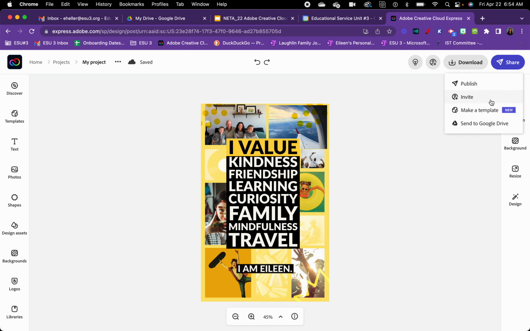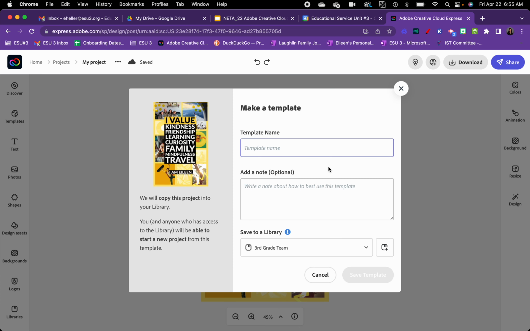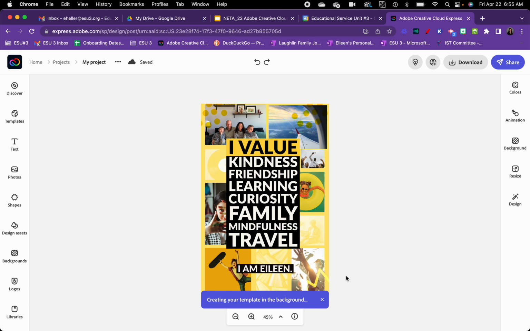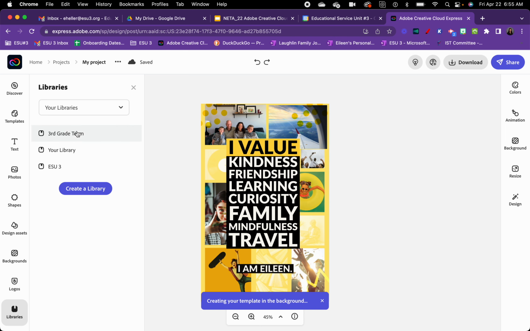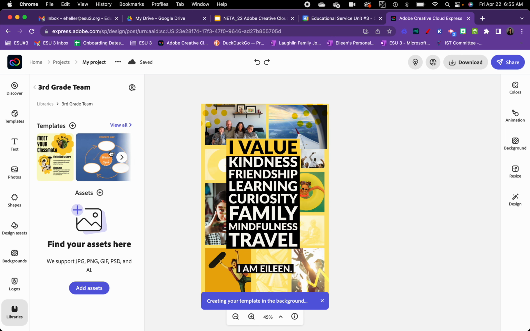Let's say you do want to make this as a template for your students to use. I'm going to change this into a template, and you can create folders of templates. They're called libraries. I want to share this with my third grade team. So I'm going to call this my values poster. And then in my libraries over here, I can go into that third grade team libraries. And in there, I can click on this plus and get a link so that I can get a link to all the templates within there.